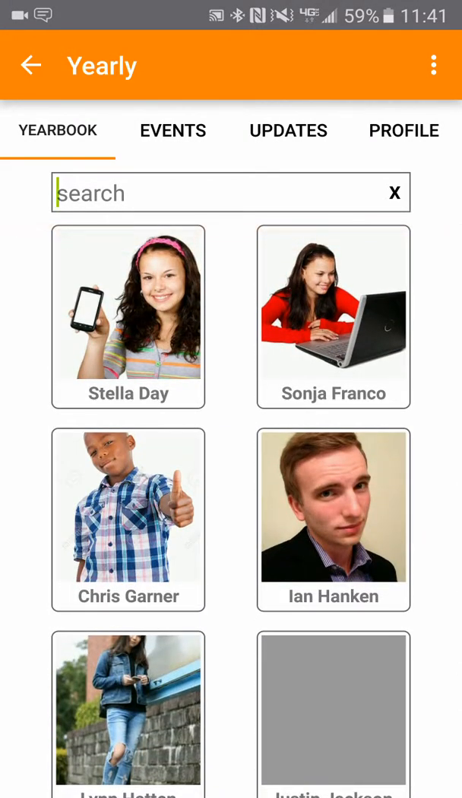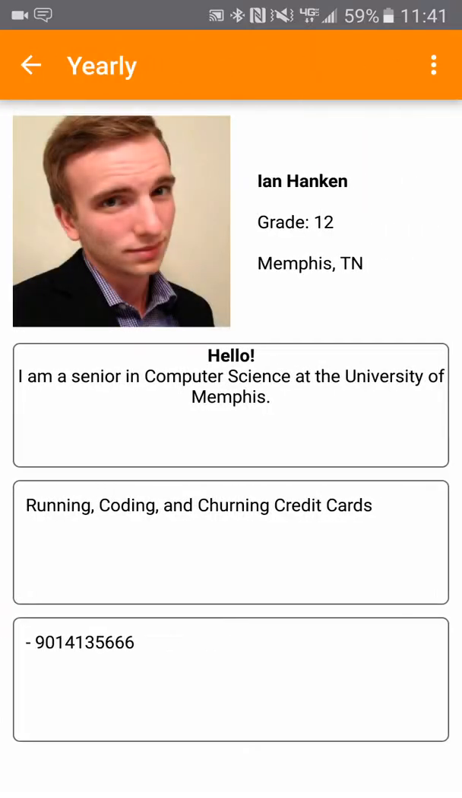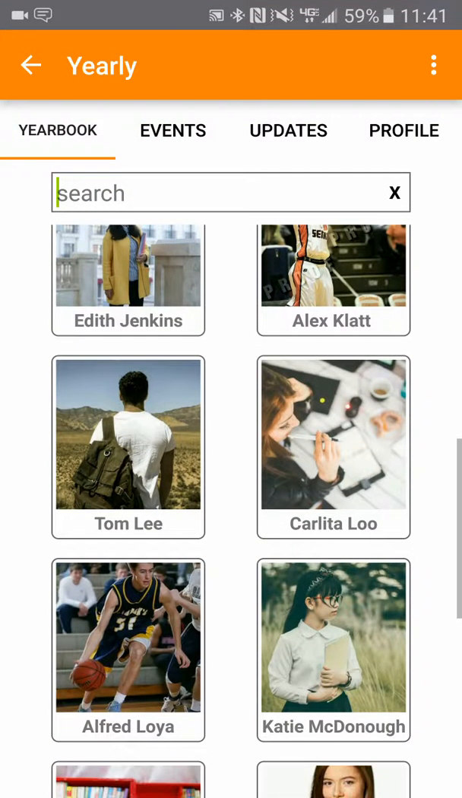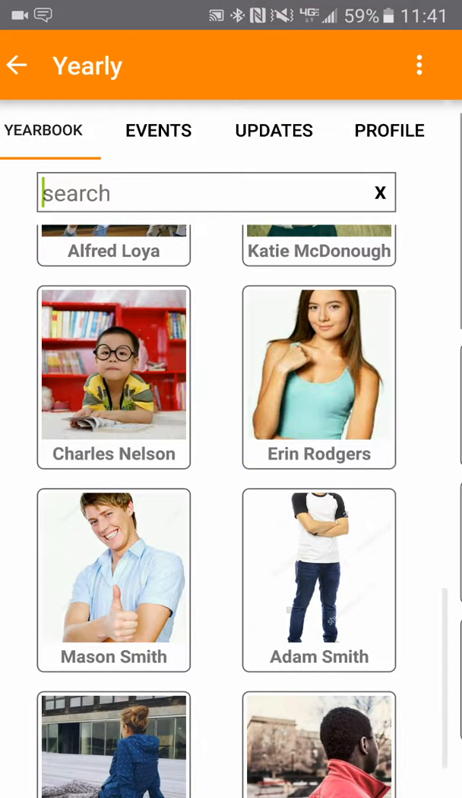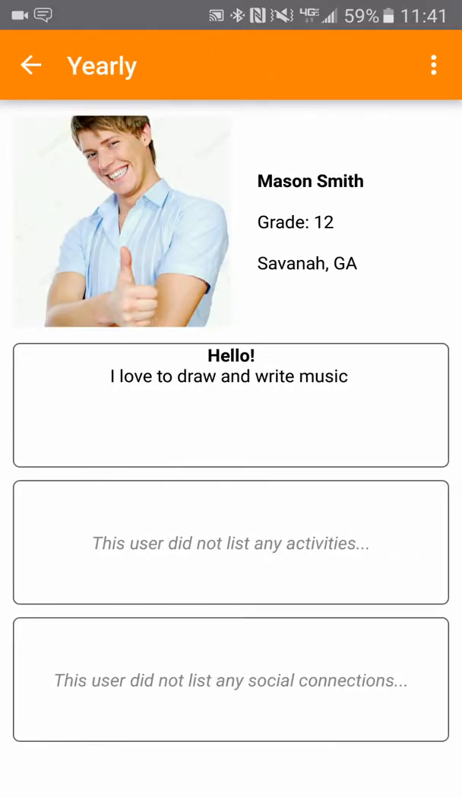Just like in the other iterations, you can click on a user and it will show you their information. It'll show you their grade, their city. But then at the same time, if you click on someone who doesn't have some information specified, it just says this user did not list any activities and so forth.